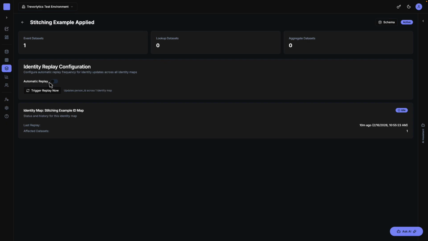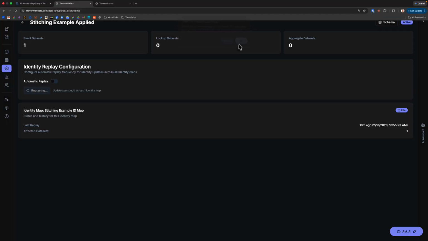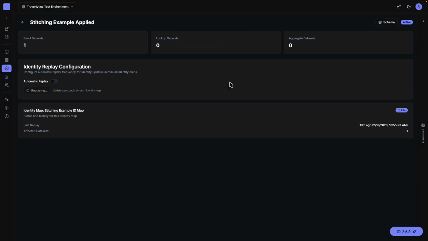One of the cool things is that you can do replay automatically like I showed before, but I can also just trigger it right now and have it apply. So let's go ahead and hit the replay. What it's doing is taking the net new rows I got in my identity map and backwards applying them to all of my historical data in my data group so that everything is up to date, even the historical data. Awesome. Now that that's done, let's head back over to Analyze.